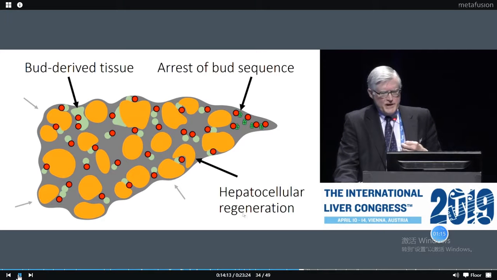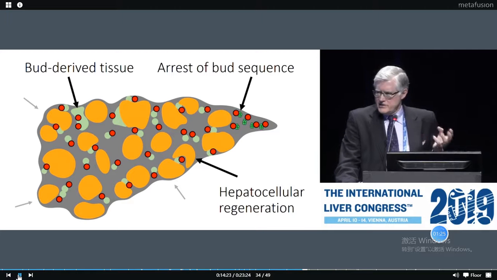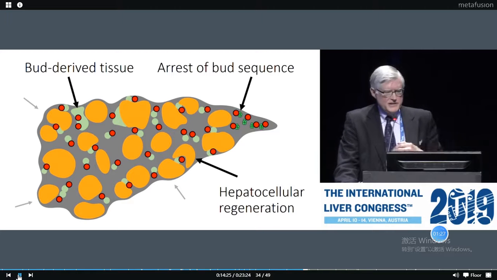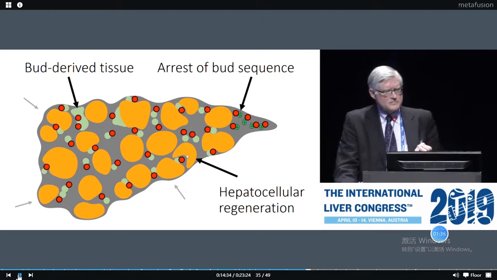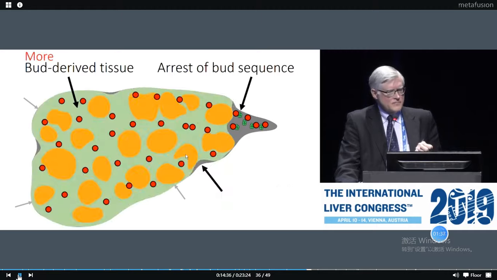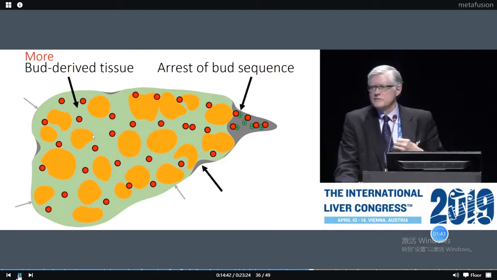Now I will show hepatocellular regeneration, which also occurs. Mature hepatocytes may regenerate somewhat, especially in near normal livers, but less in advanced disease. But you will see this nodule and others will enlarge. So there's some compensation there. And then here we have more bud-derived tissue in green.